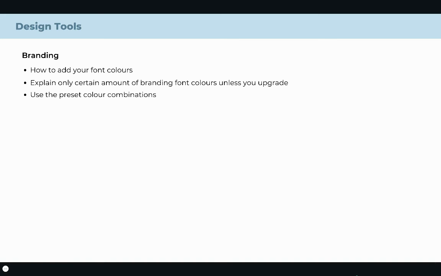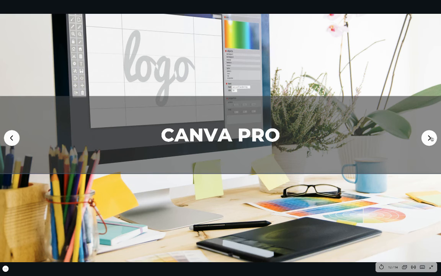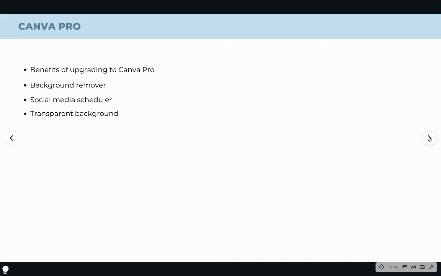So design tools has quite a few different features. And here I've just listed a few of them, but that just shows you how I've moved through all the different design tools, okay? And then we go on to the Canva Pro. And this was another module on its own where I discussed purely Canva Pro, benefits of upgrading to Canva Pro, background remover, social media schedule, etc. I mean, it goes on, but that was just the basics for you. So you can see how I've broken it down into modules in the PowerPoint slide and then into the topics as well, okay?